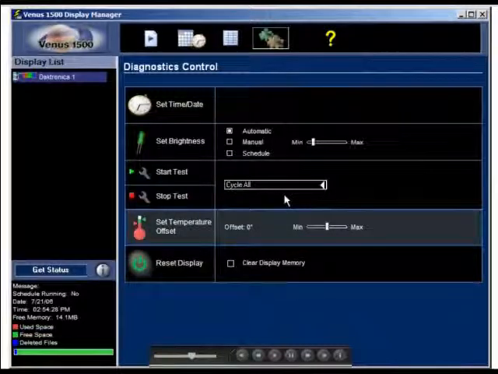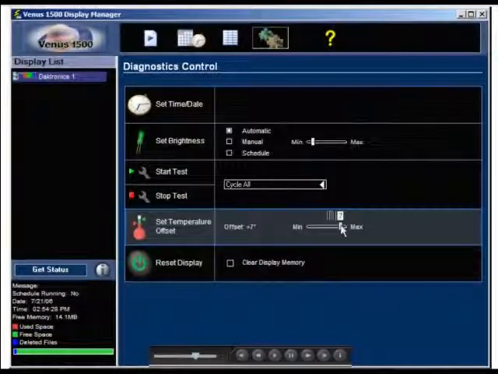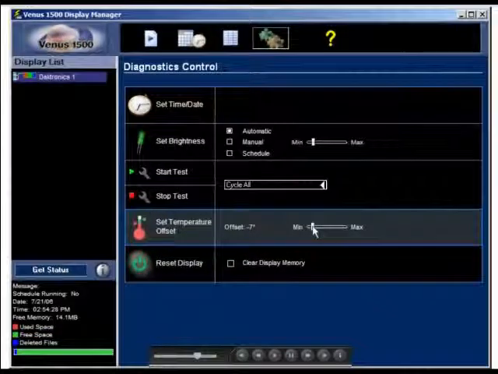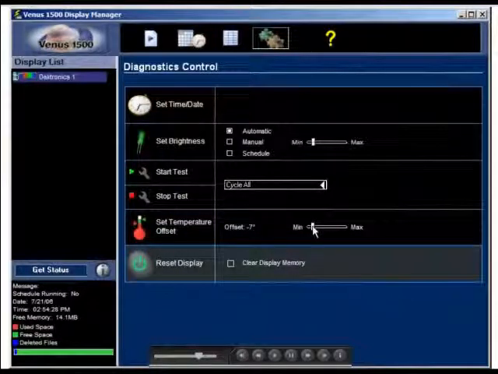The temperature offset is used when the external temperature sensor at the display site needs to be adjusted to reflect the true outside temperature. The offset increases or decreases the measured temperature by the specified amount before showing it on the display. Use the slider bar to specify the amount of offset and then click on Set Temperature Offset to activate the adjustment. Reset Display restarts the controller inside the selected display.